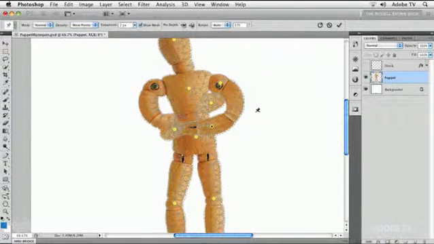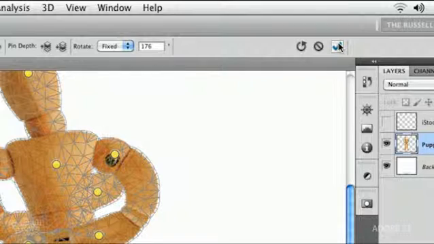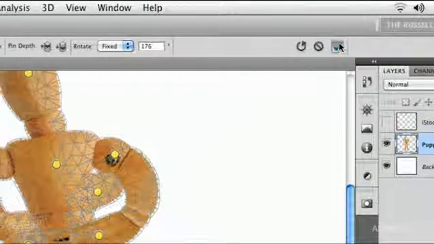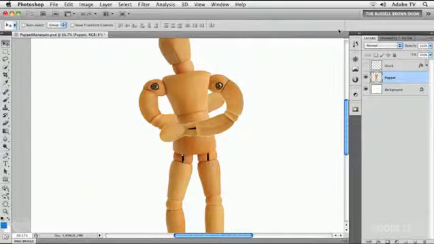Once I'm done, I've rearranged everything where I want it. I can go up here to the top and select this checkbox right here to commit to this change. And let's go ahead and commit to that. It's really nice how this is combining together, and a little Command Z, and we've got a dance going on.